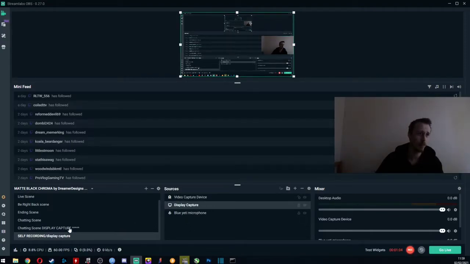Just completely delete them. Go through each and every one of your scenes and delete your display captures, window captures, anything capture. Video devices, they're fine. Your camera, that's not going to be a problem. The only problem is if you change settings and it doesn't save it. I assume that might be something to do with it, but that's not a problem.